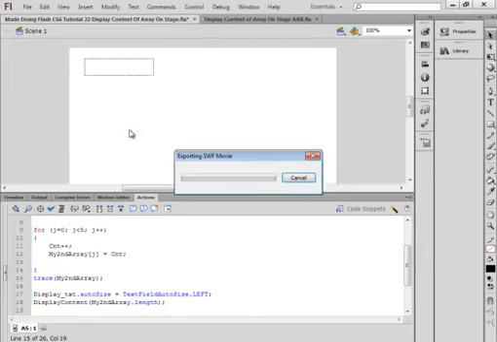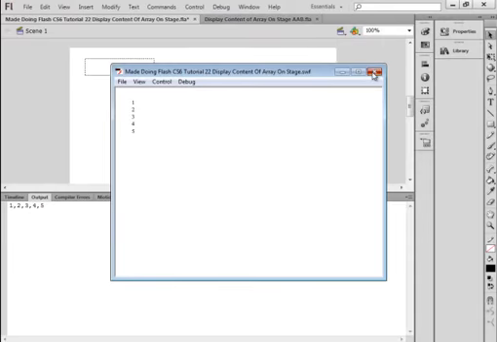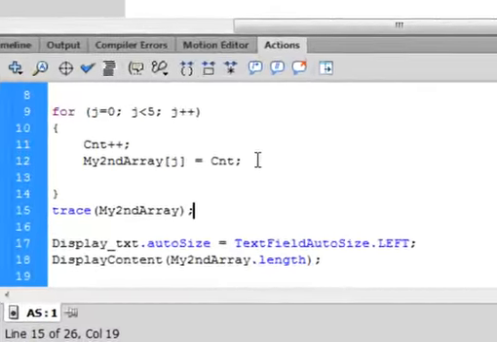Test movie. And there's the numbers that are being traced, and this is displaying them on my output panel. Now, if I go back here, up here where I'm incrementing the count, I'm incrementing it by 1. So the first time through it's 0, then 1, then 2, then 3, then 4, then 5. So let's try something different here.